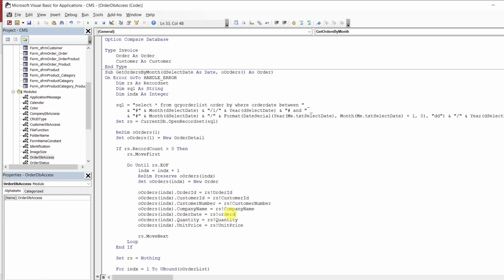We don't need a whole lot. We're only going to be using a couple of these guys. And this would be status. Order status. Like so. And last, we want the order total. Like so.